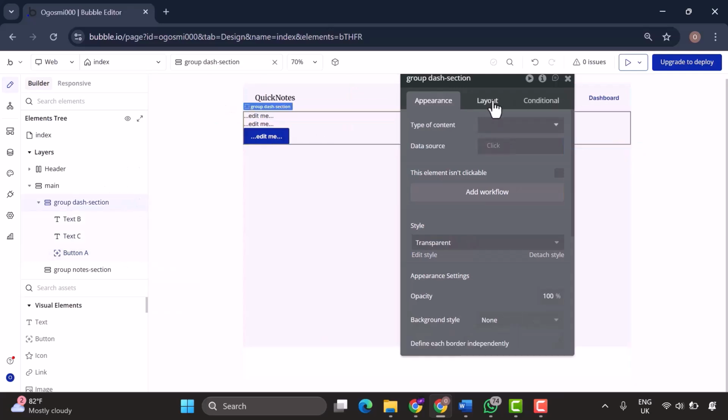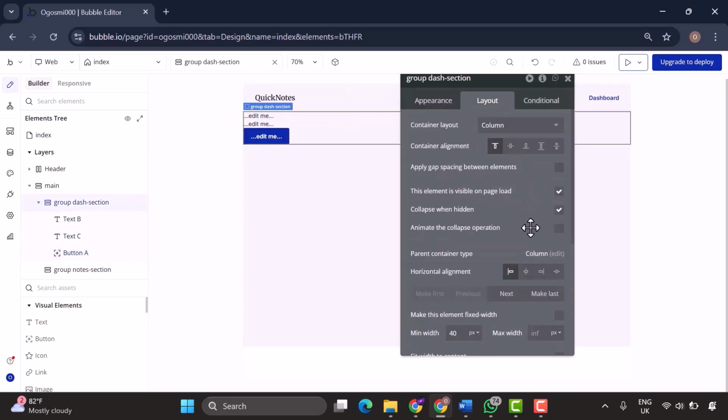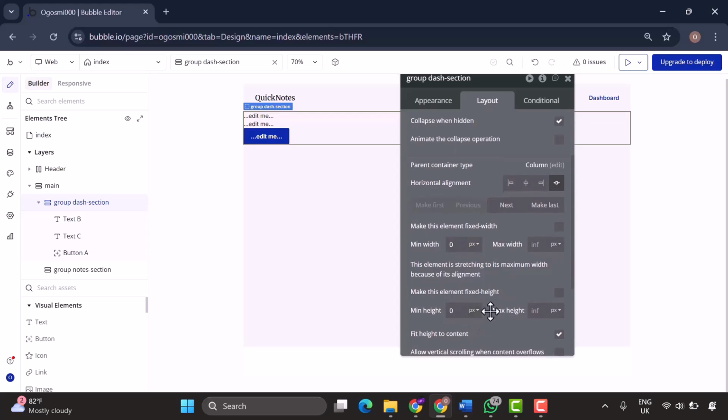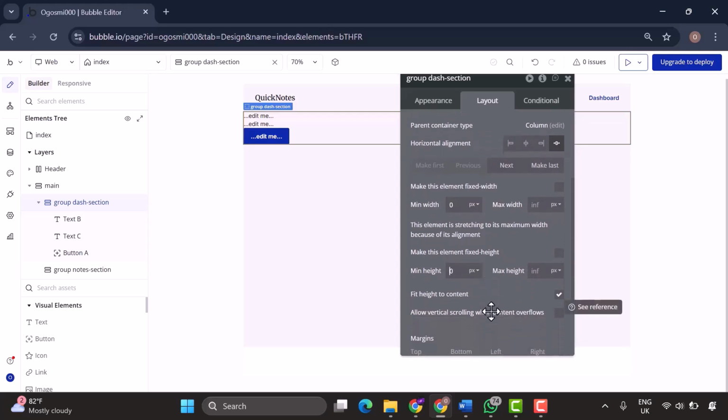For the dashboard section's layout, I'll use column direction to stack these elements vertically. I'll set the container alignment to center so that all elements are centered horizontally within the section. And for the horizontal alignment, we make it horizontal stretch. We set the minimum width to 0 pixels and minimum height of 0 pixels. Both maximum width and height are set at infinity.